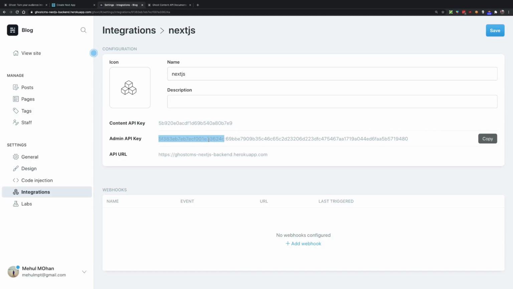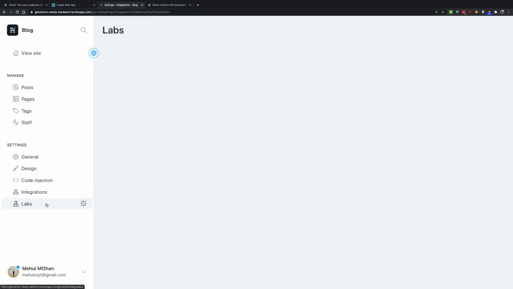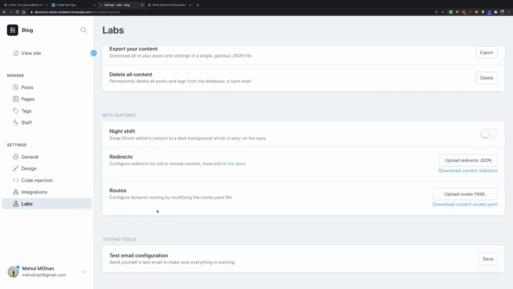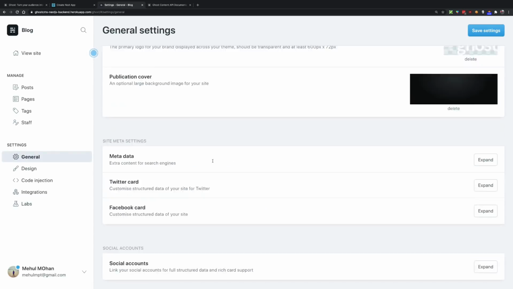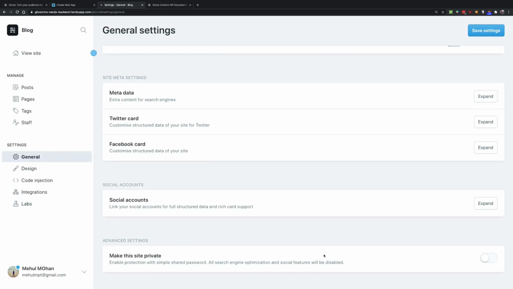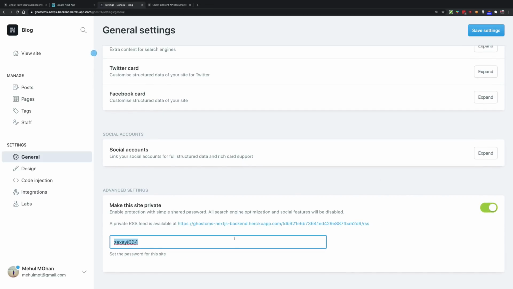So that is all well and good, but one more thing I would recommend is to go to labs and click on... Let's see. Maybe it's not in labs, it's in general. Yeah, just click on this, make this site private. Now, why do you want to do that? You can just choose any password, 12345 in this case, choose a better one. But why you want to do that is you don't really want people to figure out your backend URL and then access the content that way.